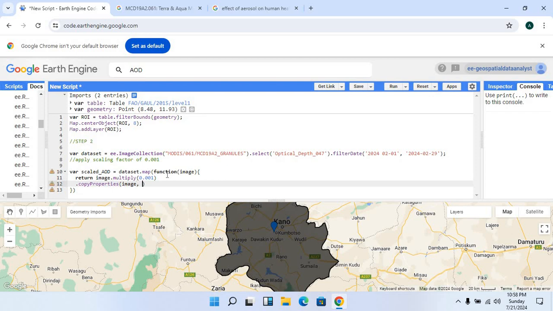Then use the system:time_start and system:time_end.